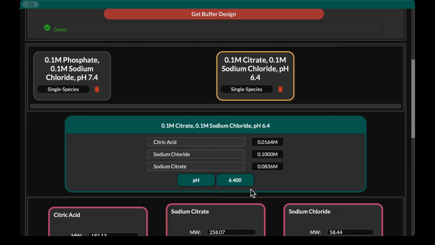Then the next thing you'll see is the composition of the buffer, which gives you the concentration of the citric acid, sodium chloride, and the sodium citrate. And then it was able to achieve a pH of 6.400.